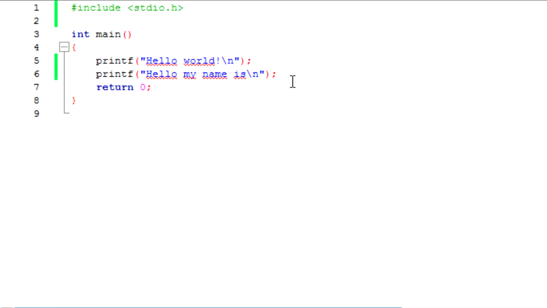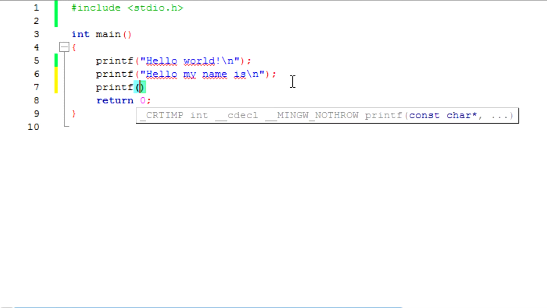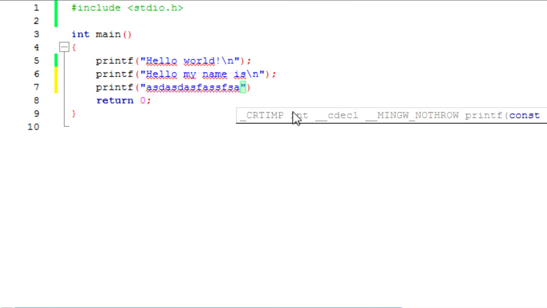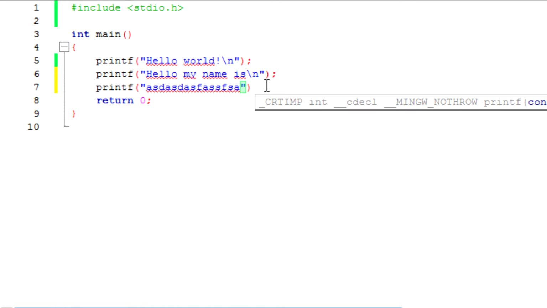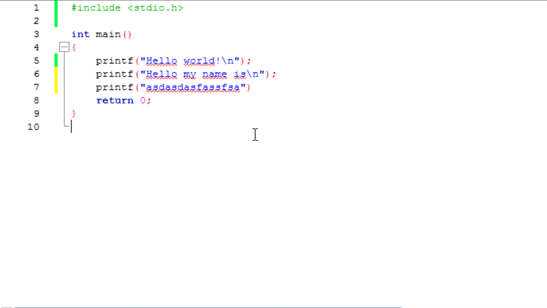And we can keep doing this. Printf. Let's just say something random. Yeah, we can do this. And let's build and run. Oh, see, I forgot the semicolon, so it gave me an error right here. So let's just put a semicolon, and then build and run.